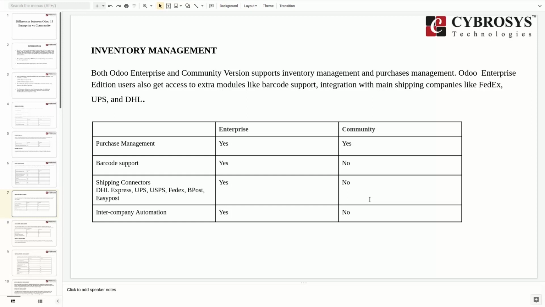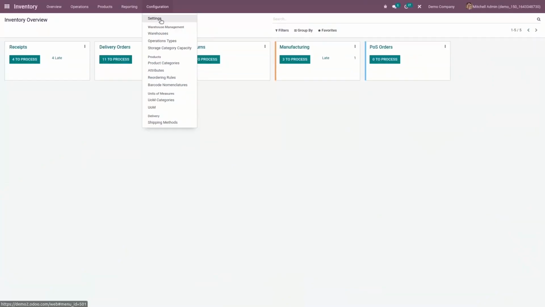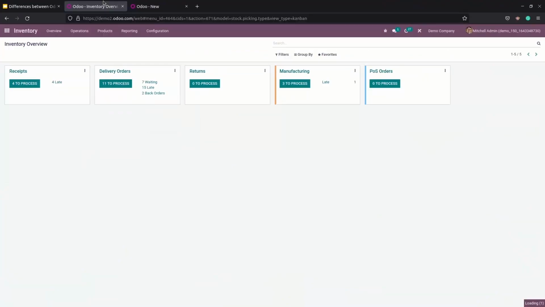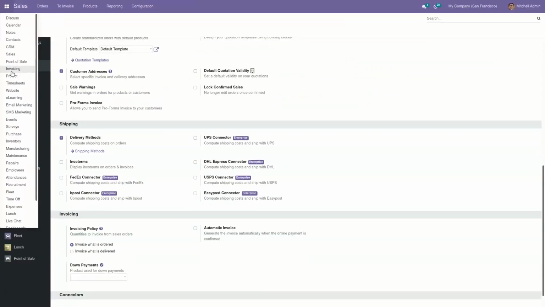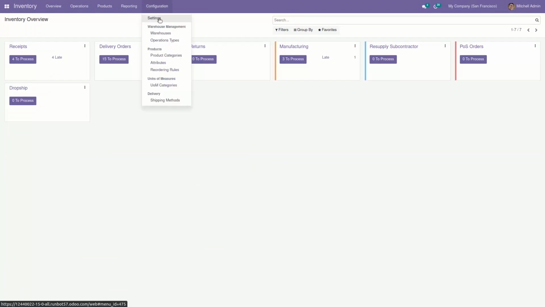So Odoo enterprise users also get access to certain extra modules like barcode support, integration with the main shipping companies, as I have already mentioned, like FedEx, UPS, DHL and all. So here you can see the differences that are listed out. Similarly, I can show you that. So this is Odoo 15 Enterprise Edition's inventory module. Similarly, let's have a look at the community edition of the inventory module. So I am taking the settings of the inventory module.